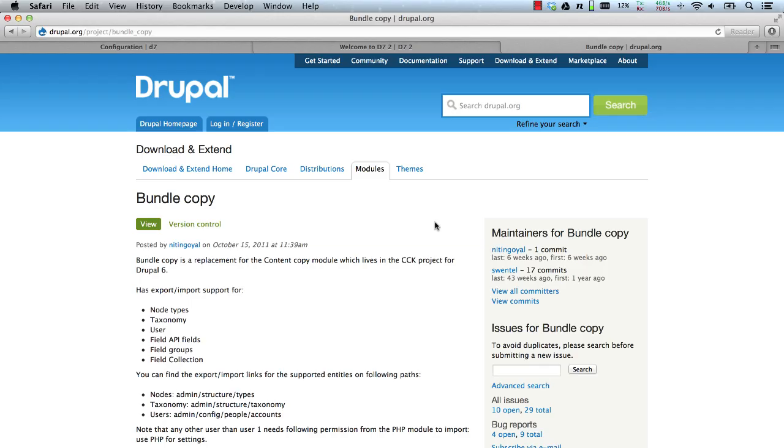Bundle copy is the Drupal 7 version of the content copy module, which shipped with CCK in Drupal 6. In Drupal 7, nearly all of CCK's functionality was moved into core. However, content copy didn't make it into Drupal 7. It exists as its own contributed module as bundle copy.